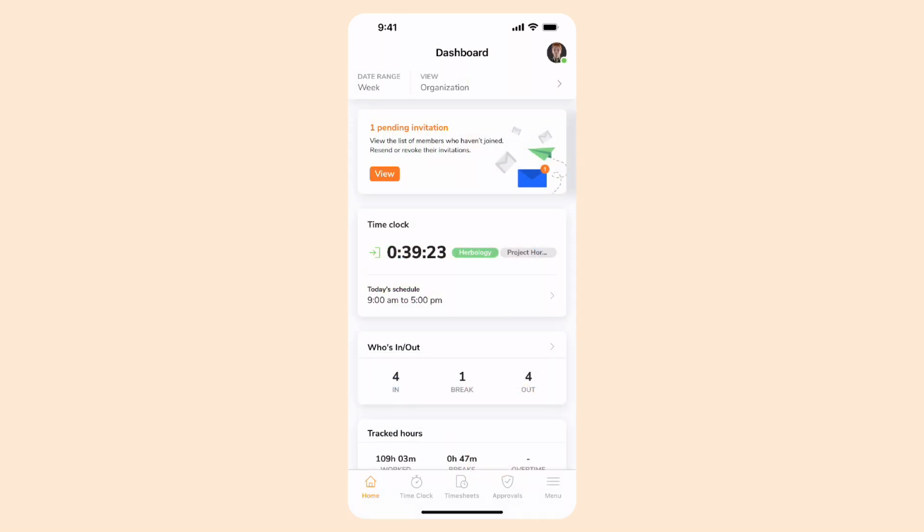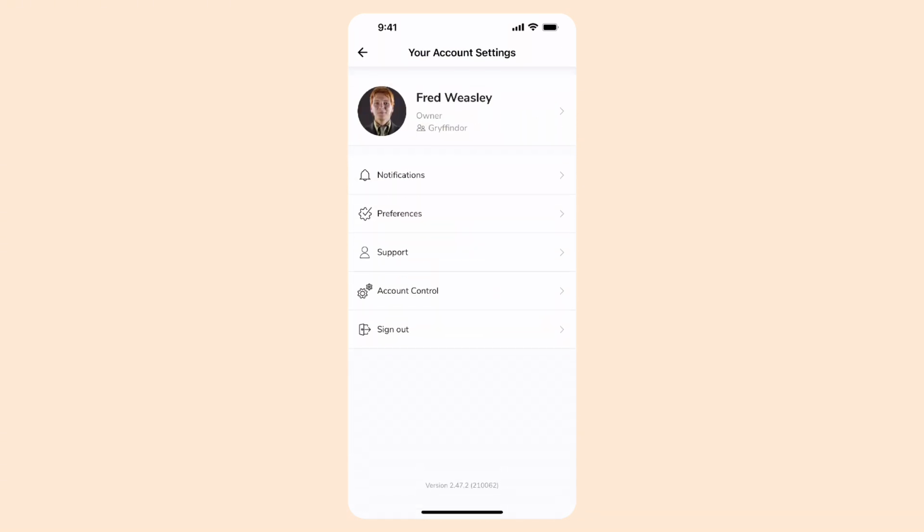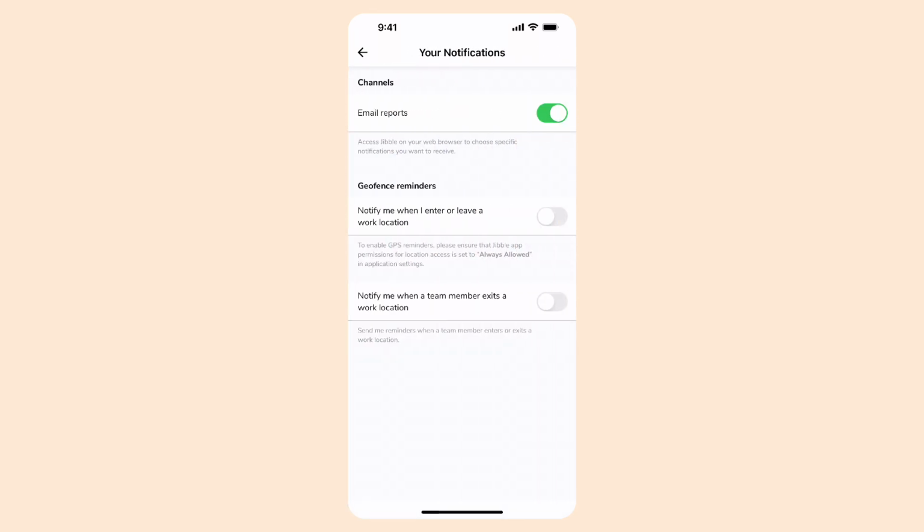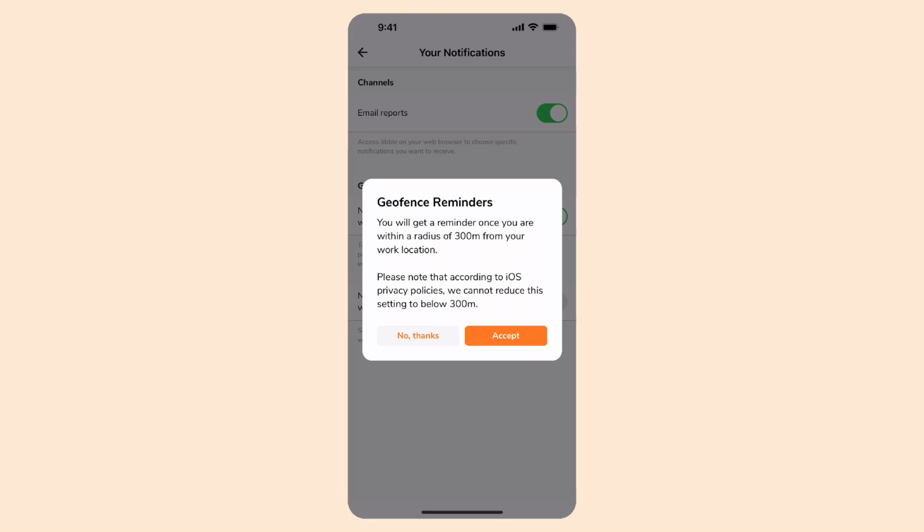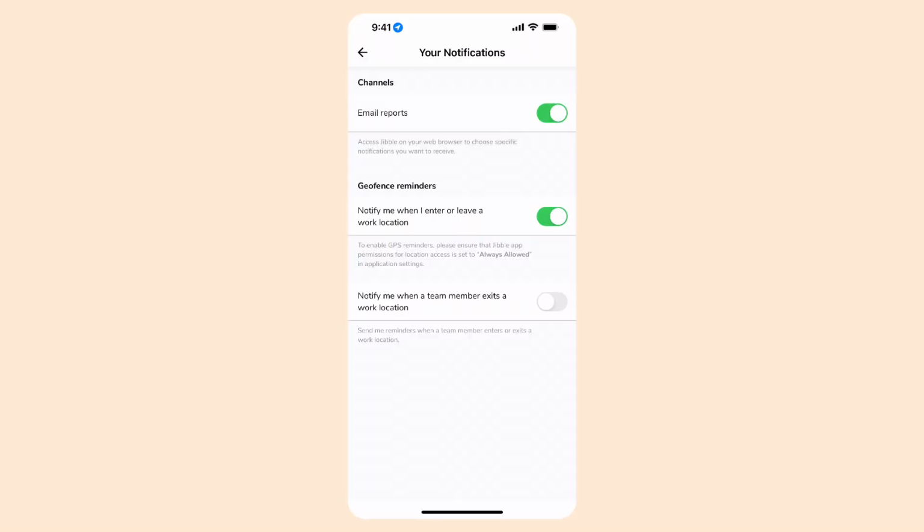Your account settings can be accessed on the top right corner where your profile, notification settings, and preferences can be set up. Under notifications, you can enable personal geofence reminders to notify yourself whenever entering or leaving an on-site location. If you manage a team of people, enable geofence reminders to get notified when other members exit a designated workplace.